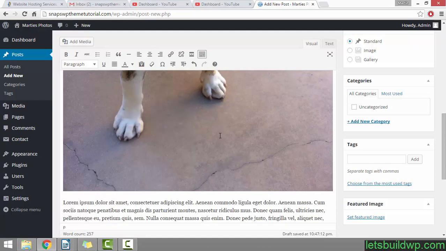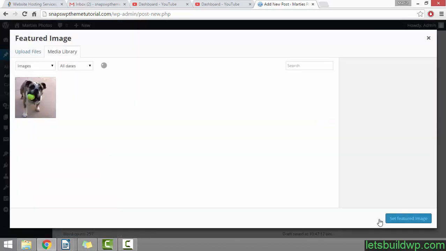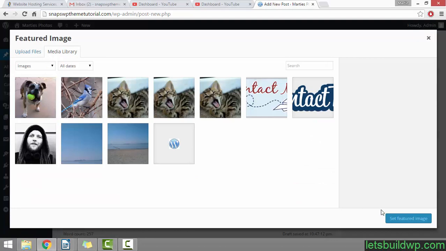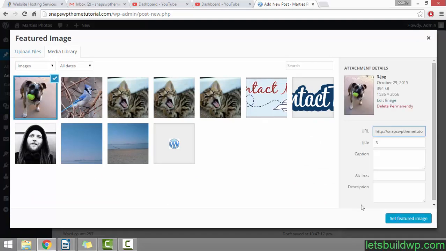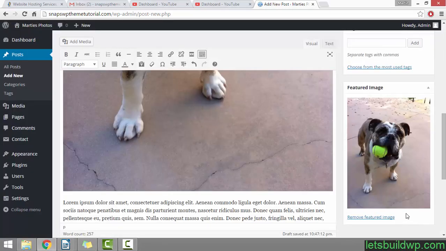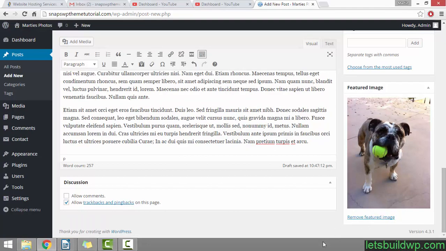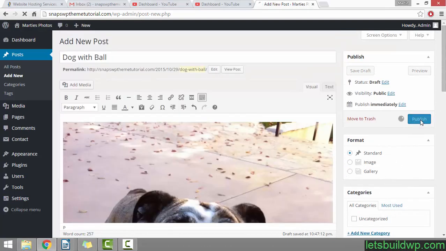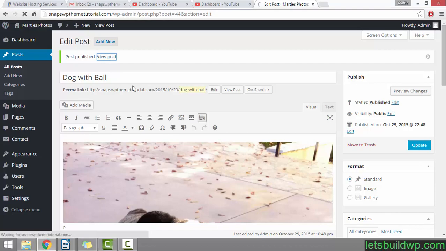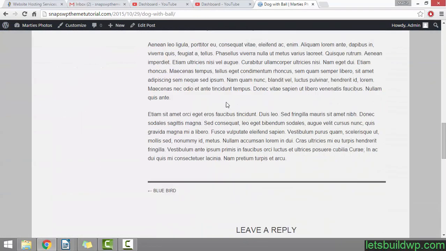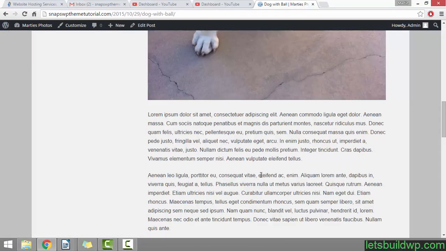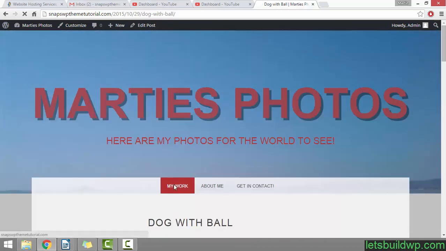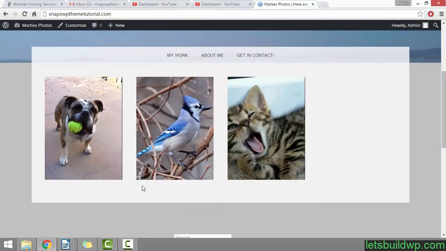And once you've added your text and image, don't forget to set your featured image by clicking Set Featured Image on the bottom right. Then just select the same image again and click Set Featured Image. Then scroll down underneath and make sure that the box beside Allow Comments is checked. Now we can scroll back up to the top and publish our new image. We can view our post and see that everything's now live, including our comments box underneath. And when we visit our home page, there are now 3 posts appearing.